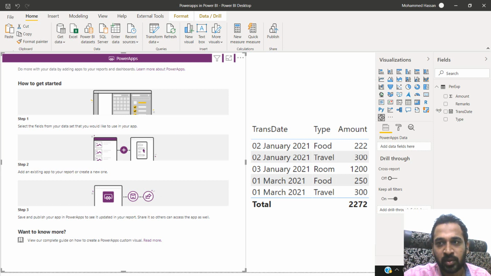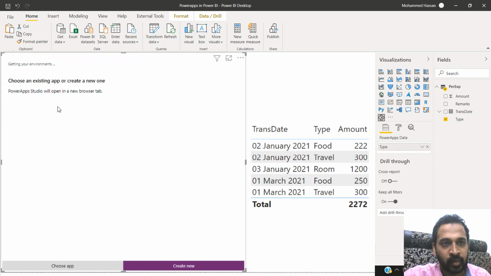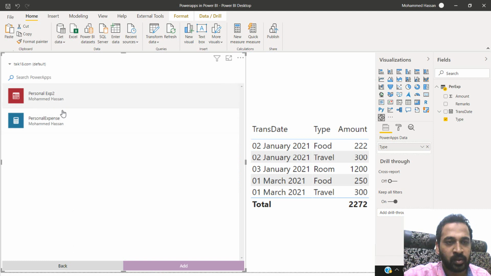So first of all, you need to use the same field where you drag and drop over here. So I'm just trying to take the trans date here. First the type. So once you drag and drop here, you have two options. One is you can choose an app or you can create a new one. You can also directly create from here as well. As we already made this one, I'm going to select the choose app. So I got these two options here, personal expenses and personal expenses.